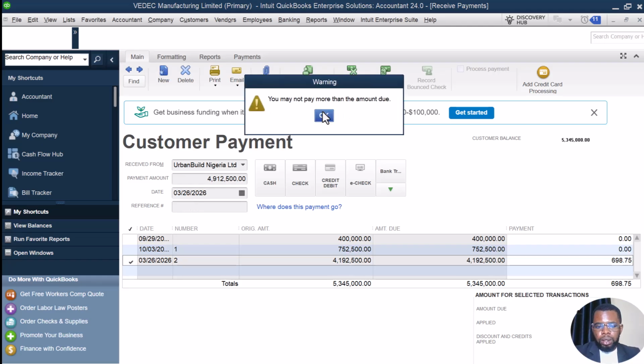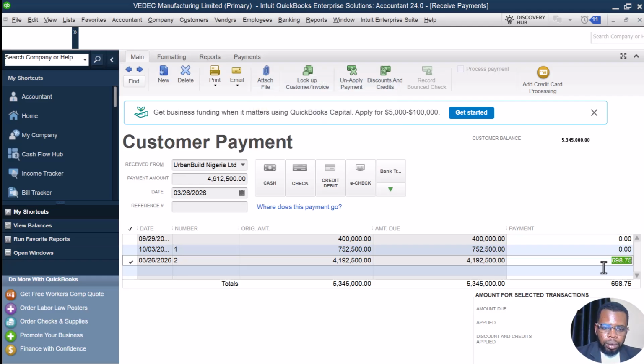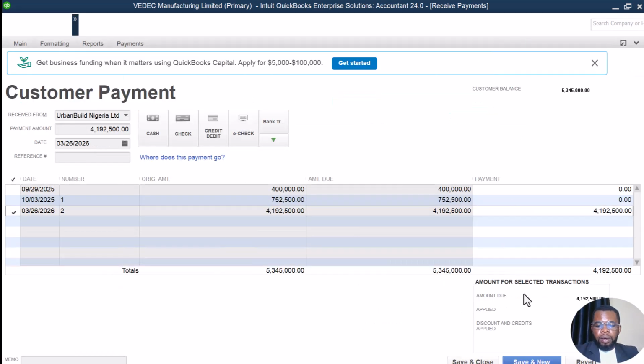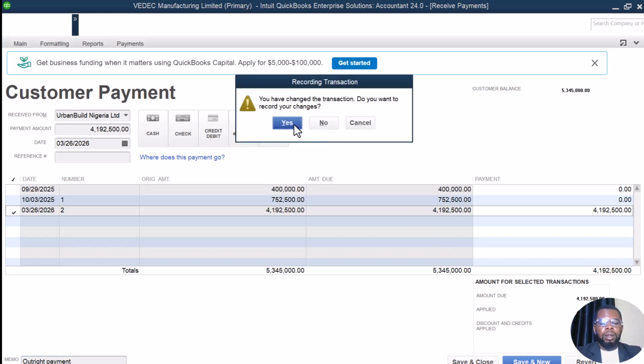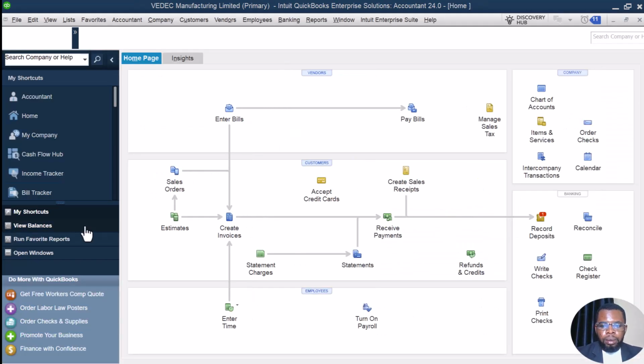Change it here also. This is the invoice that needs to be affected. Good. Sorry, 4192, not 4912. 4192 500. So that's it. So this is it. We're going to save and close. You can write outright payment. You paid everything. So save and close.